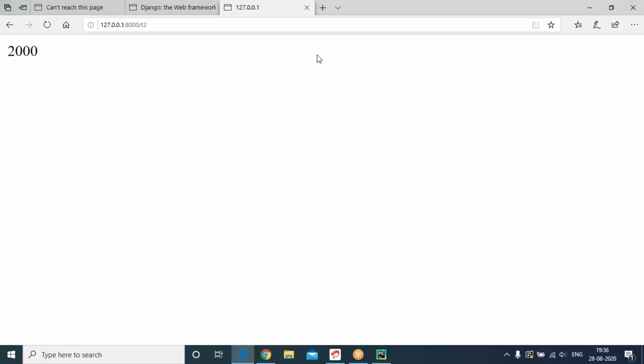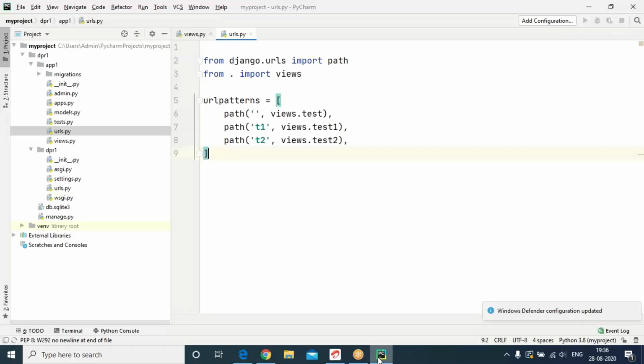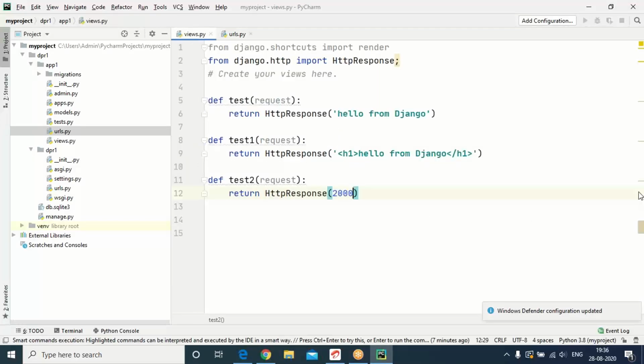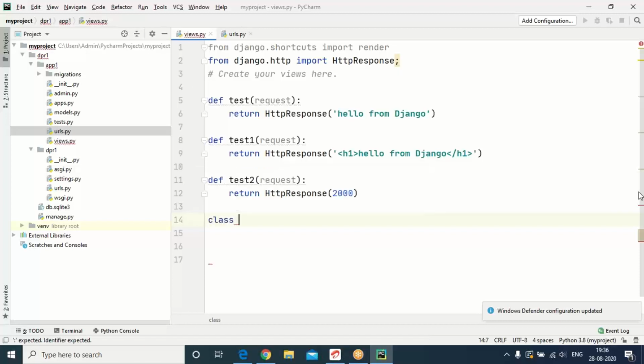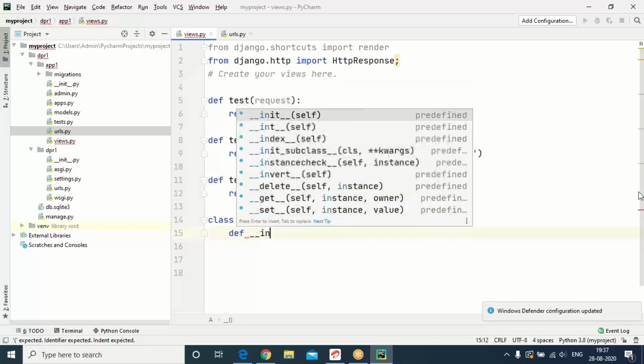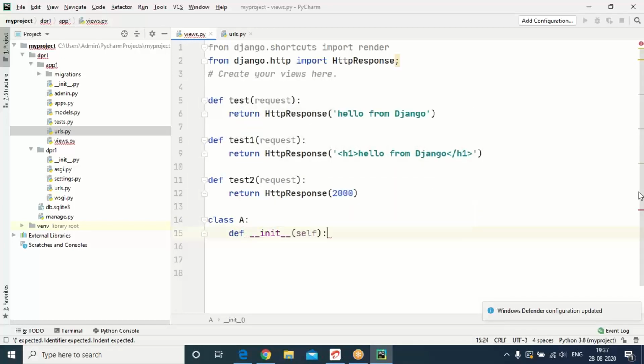Let me return one object itself from a function. Go to the views.py, everybody. I'm defining class A. Inside class A, just to define one attribute I.